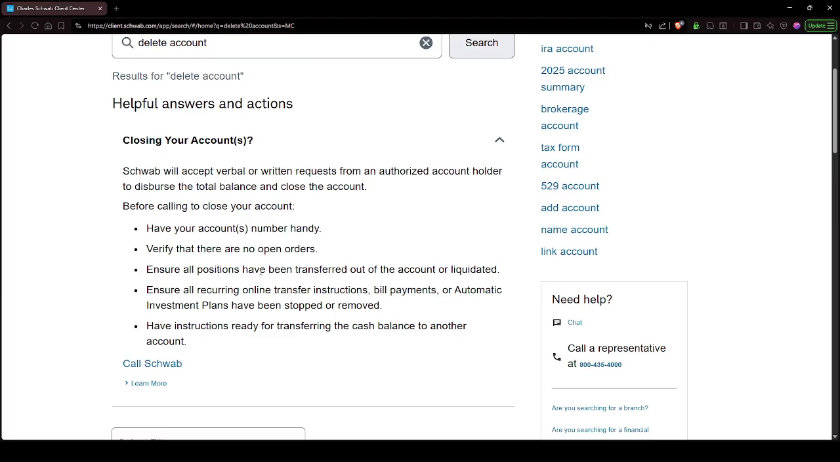Once your account is in good standing, the next step is to contact Charles Schwab customer service. You can reach them by calling their support number or using their online chat feature. Be ready to provide your account information and explain that you wish to close your account. The representative will guide you through the process and may ask for a reason for the closure, which is standard protocol. After your account has been closed, you will receive a confirmation via email or through your account messages.